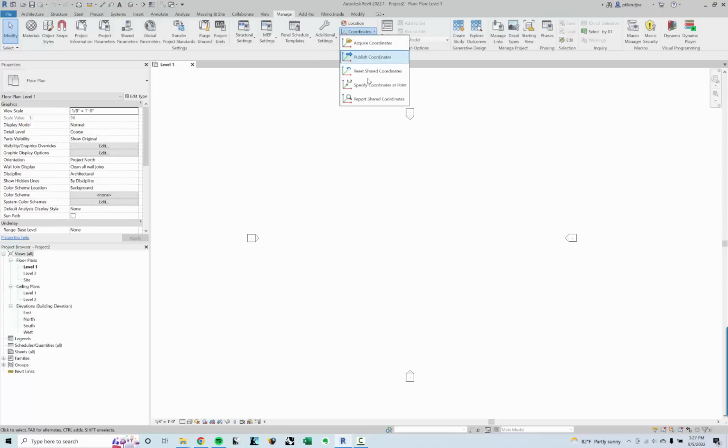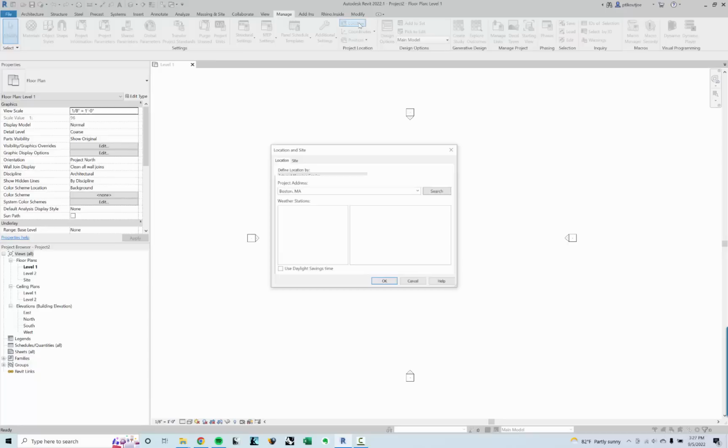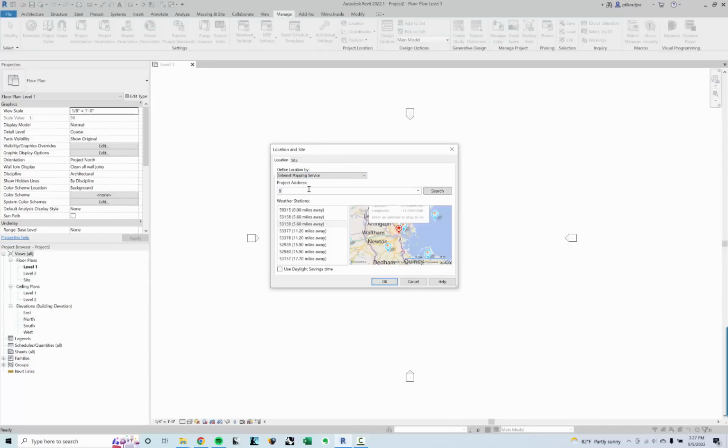Location, coordinates, all of that stuff is in here. Acquiring and publishing coordinates, that's important for sharing with other consultants or things like that, but we're not going to worry about that today. So if I click on location, I can actually find Barcelona. Search for that. Oh, and then we have a bunch of different sub options. Let's just pick this one for now.